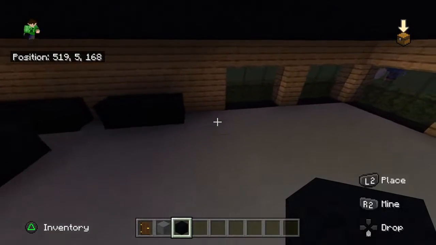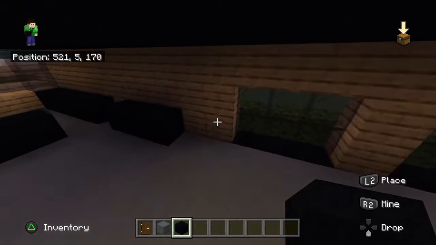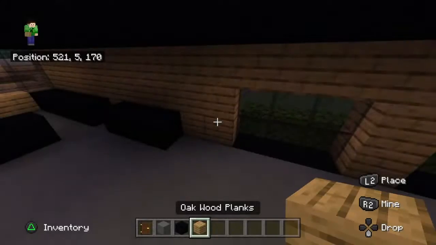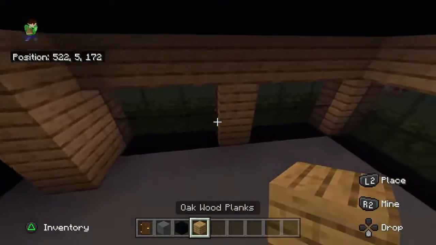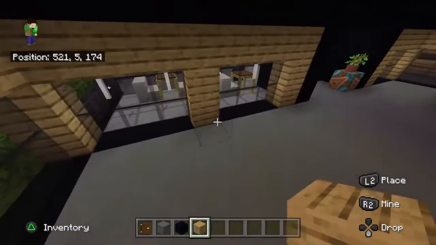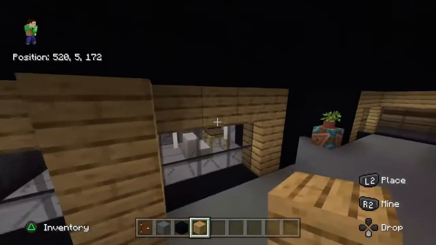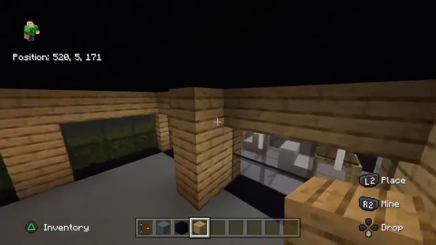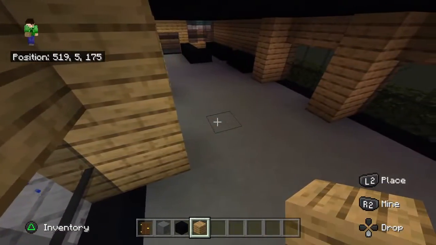I'm going to leave another gap of 1, and then I'm going to place a vertical row of oak wood planks from the floor to the ceiling. In addition to that, I'm going to do the same thing in between these windows, and the same thing over here on the front as well. I'm going to join these oak planks from the floor to the ceiling, just like this.